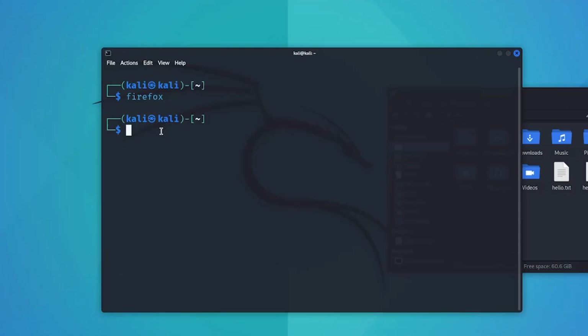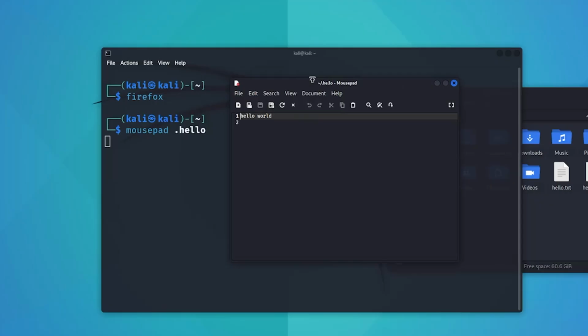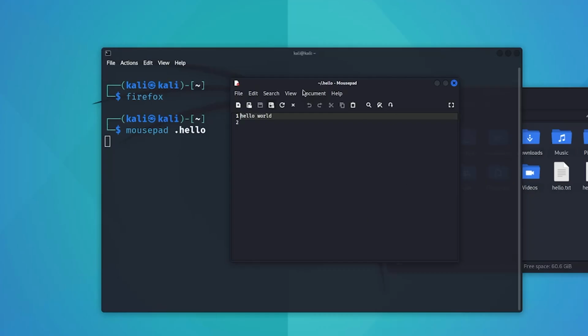So for example, if I want to edit a file, I'm going to do mousepad hello. As you can see, I launched a text editor, a GUI, graphical user interface editor, from the command line. If you put mousepad, or whatever other text editor you may have, and the file name, this will launch a text editor with the file opened. This is just a cool trick in case you want to edit something with a text editor, okay?